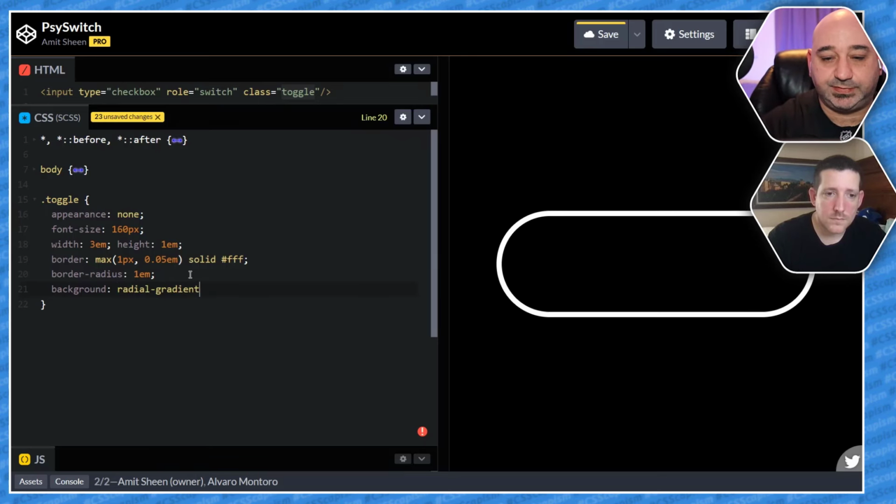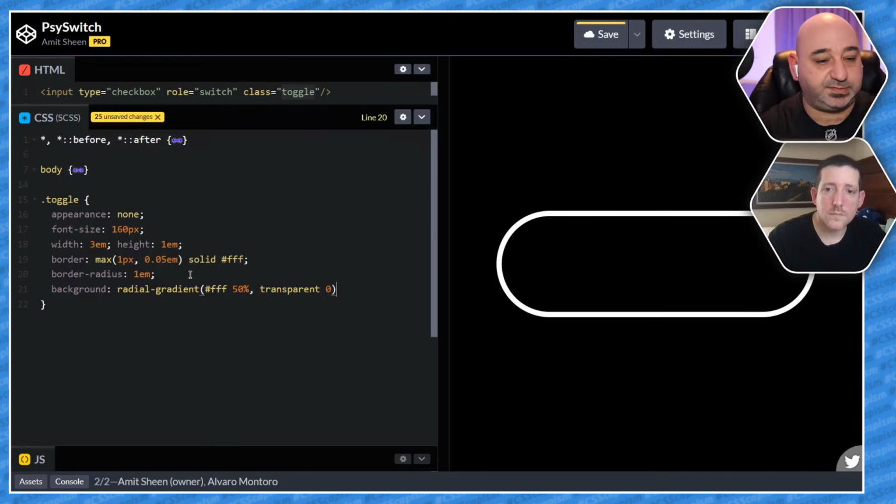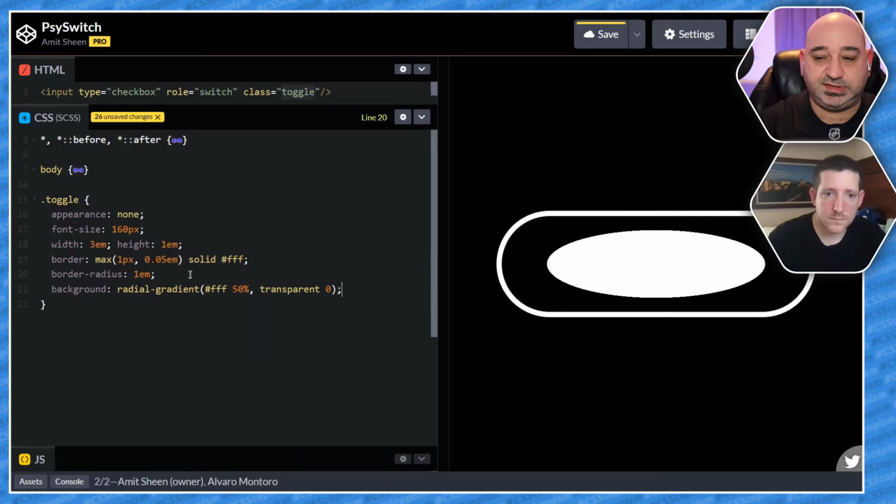Let's do a simple radial gradient. Let's do white again, 50%, we're going to change this number, and then a hard stop to transparent. So this is what we have right now. I'm using background because now we can use position here, but we're going to get to it in a second.